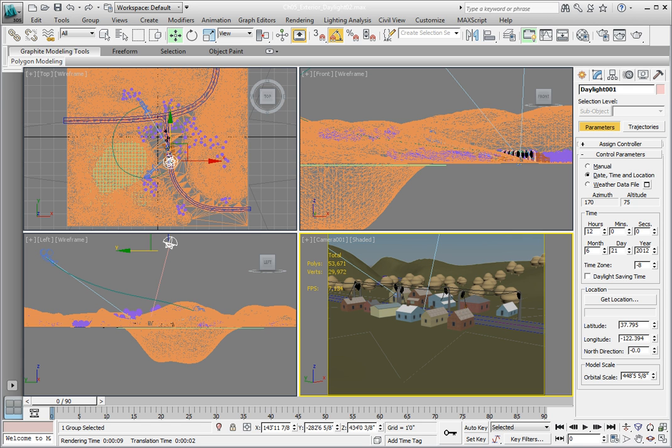Now let's change this to 9 a.m. This is a 24-hour clock. By typing 9, we're telling it to be 9 a.m. In the hours, type in 9 and hit enter. You'll see the sun has changed position.